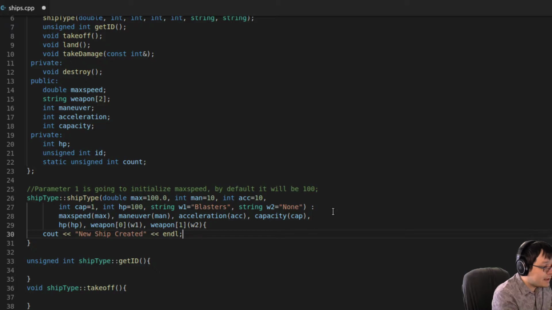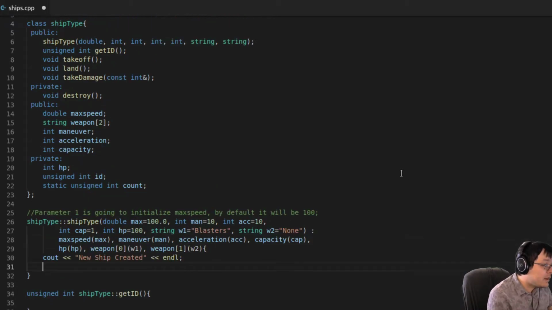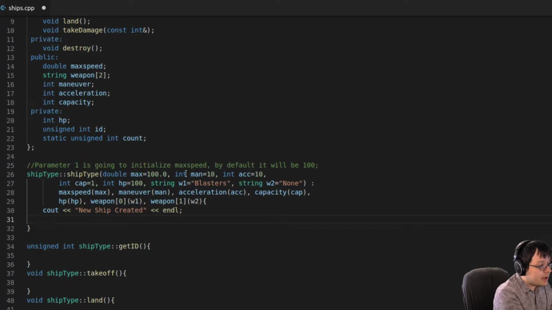We do need to do some things actually to this. We need to assign the ID. That's the one that we didn't initialize, right? Is there anything else? Max speed, weapons, yeah, ID. So here's how we're gonna do the ID. We first need to initialize the ID to 0.